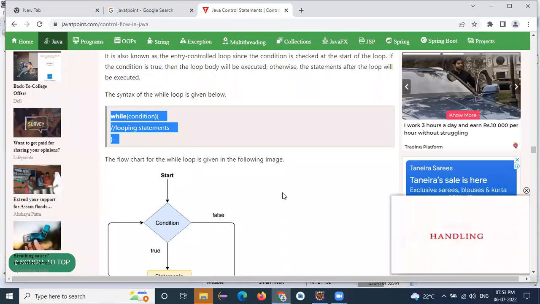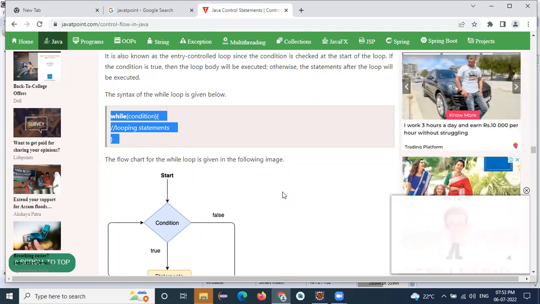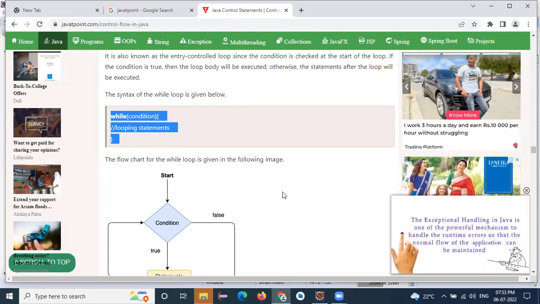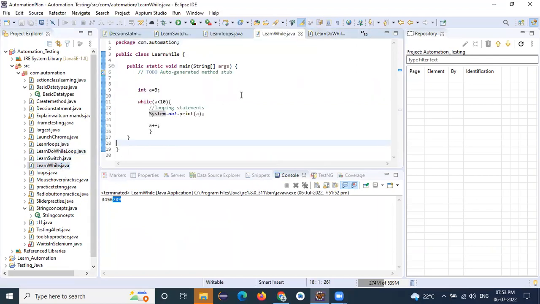Do while loop is there. What does it mean? Whenever you want to execute a statement first, whether the condition is true or false, it doesn't matter, you always want to execute it exactly one time.